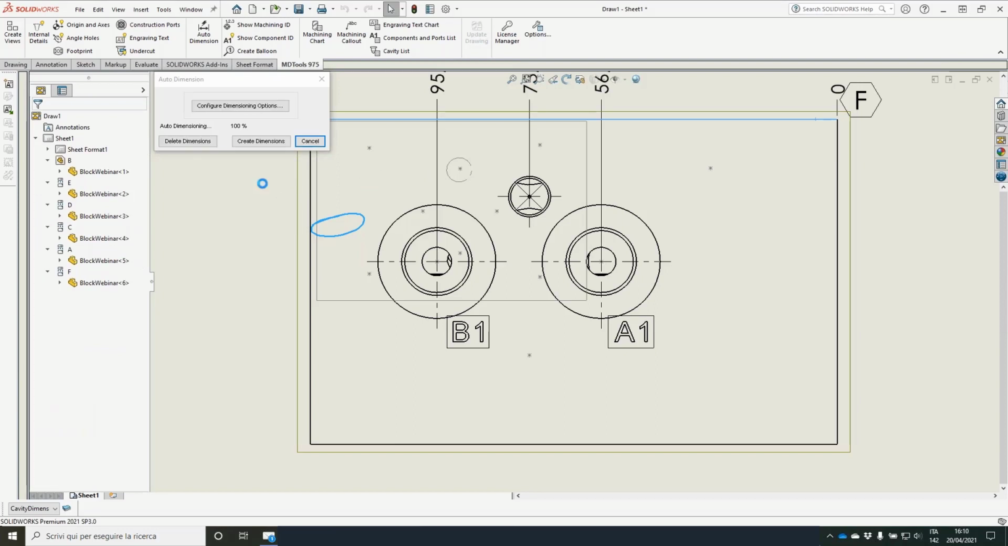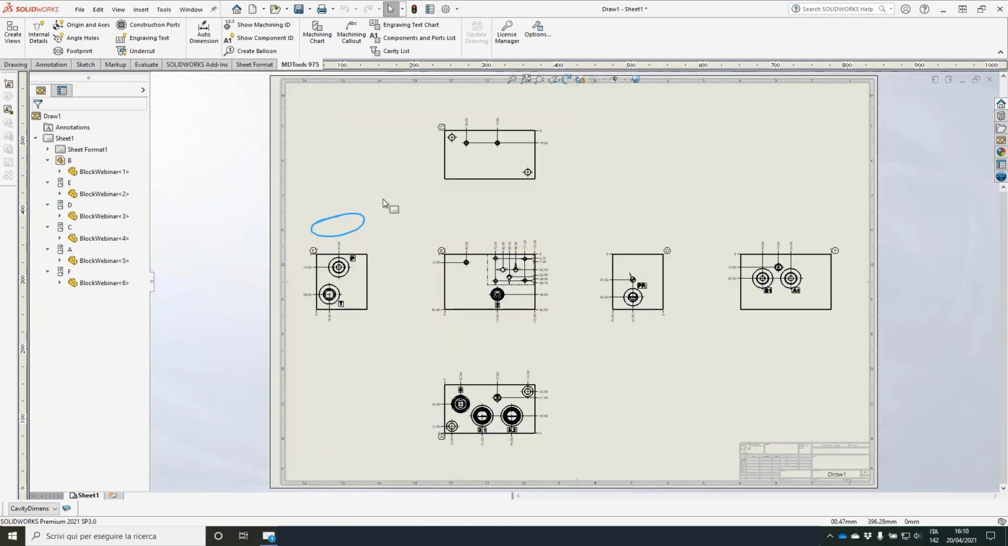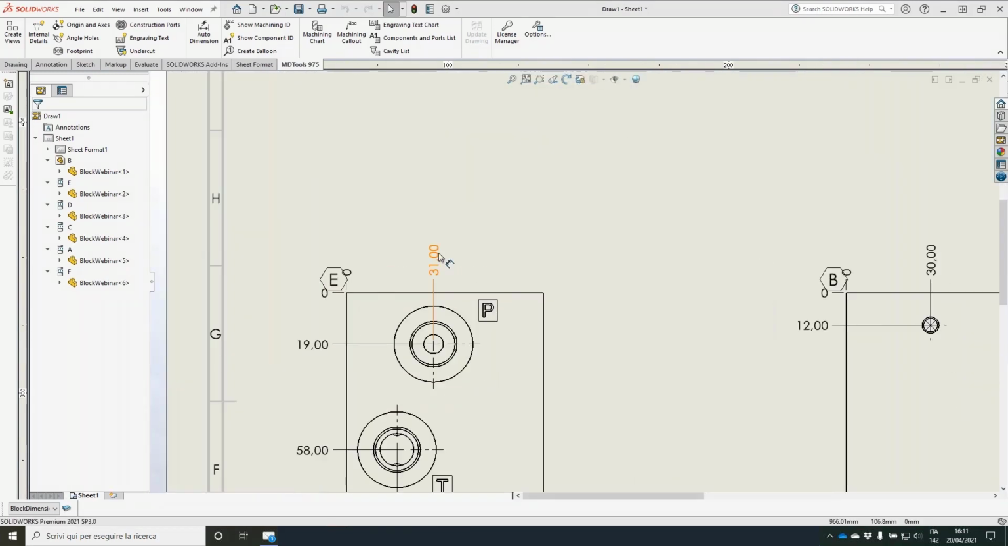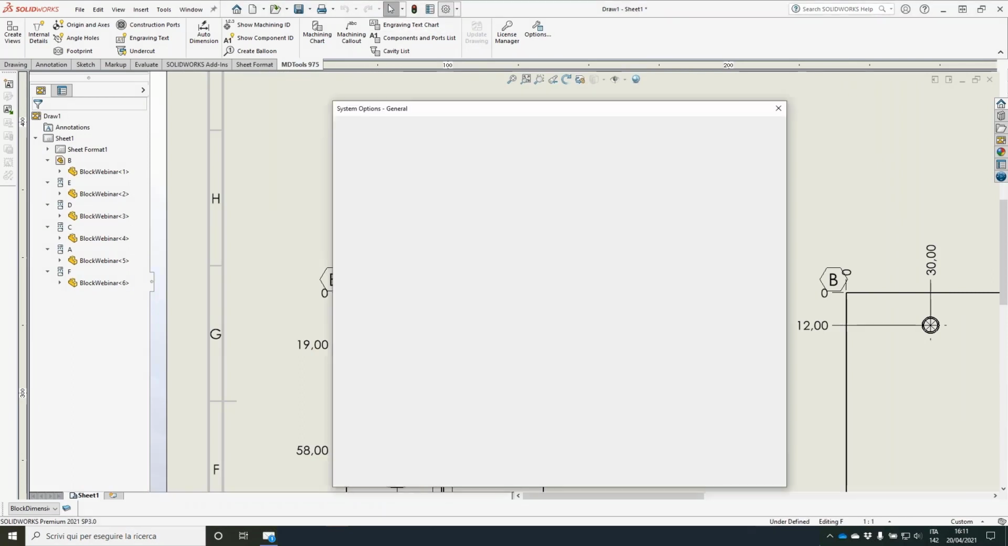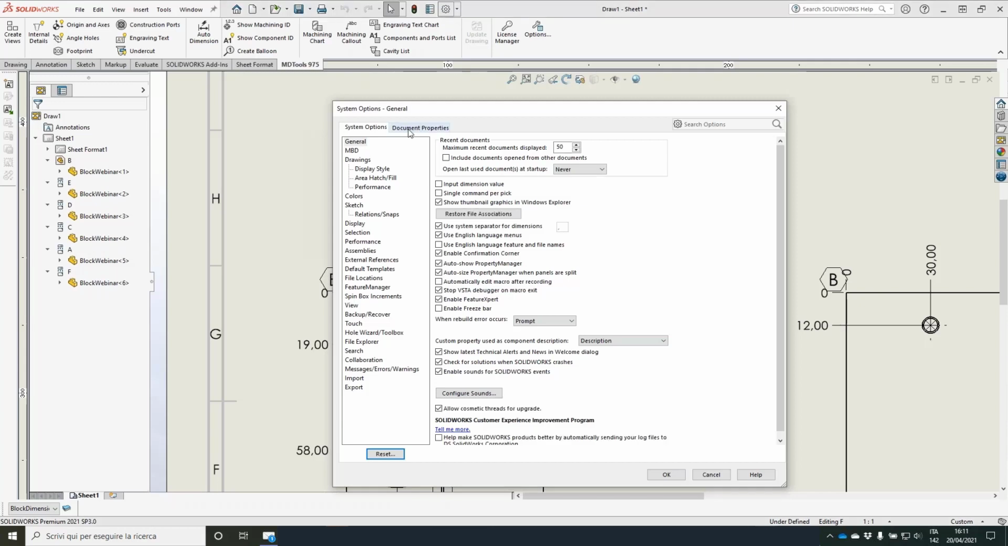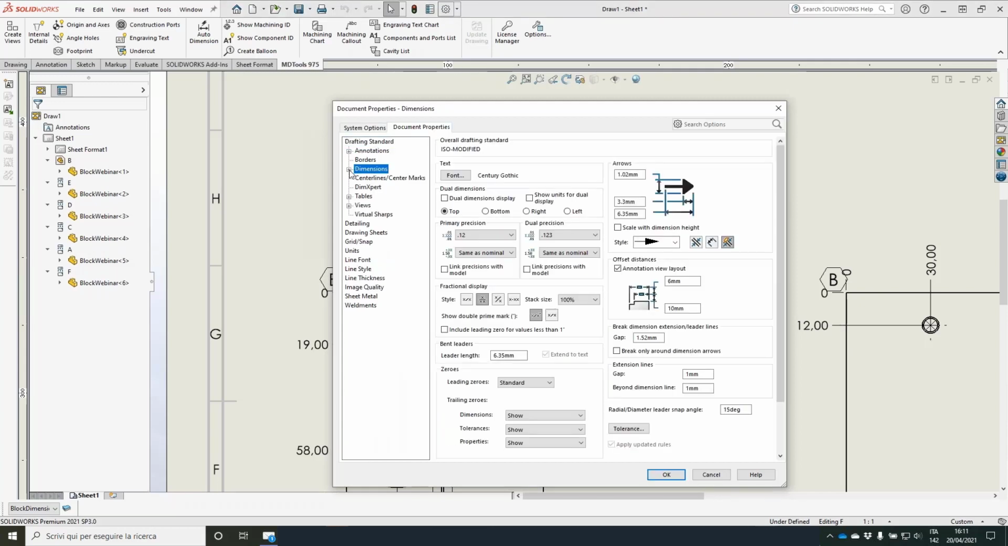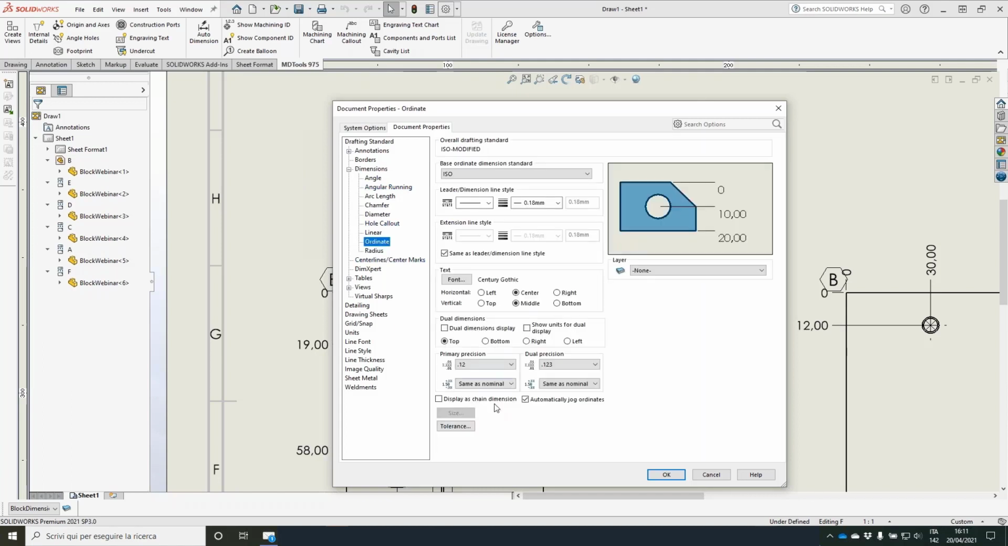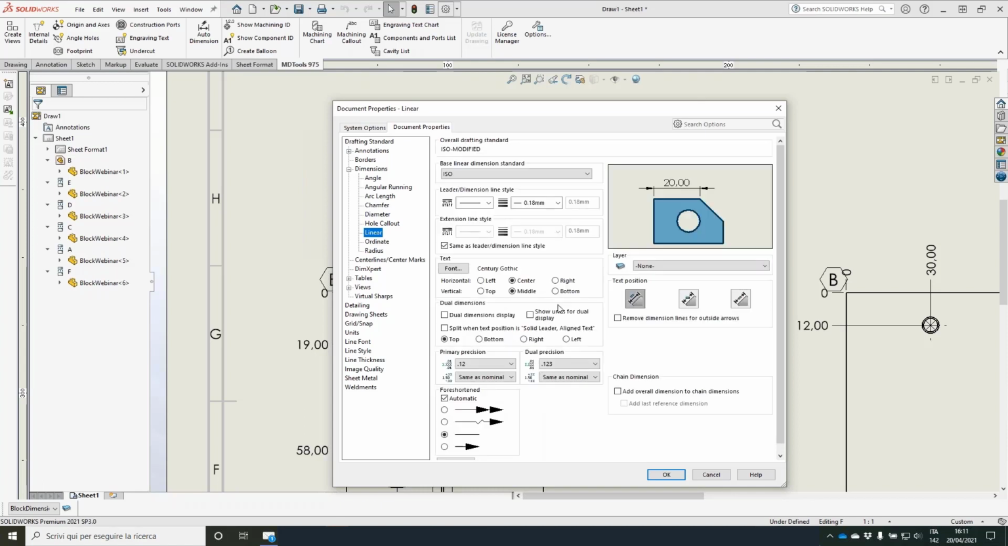So now the dimensions are complete. And let me clean up my drawing. I don't like to see all the decimal places with 0. So those are controlled by SolidWorks options. So for the document properties on the dimensions, you can define on the ordinate dimension. Well, normally this is one setting which I don't like. I show you this. Normally I remove it. And then also for the linear, I don't want to display the.